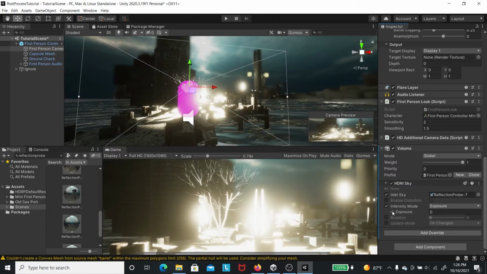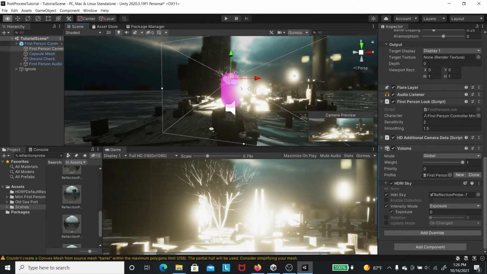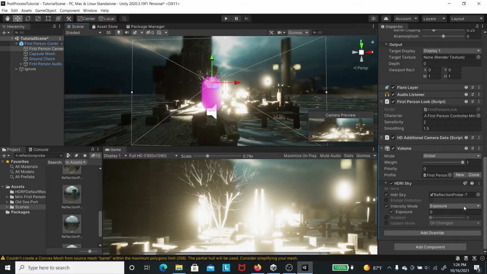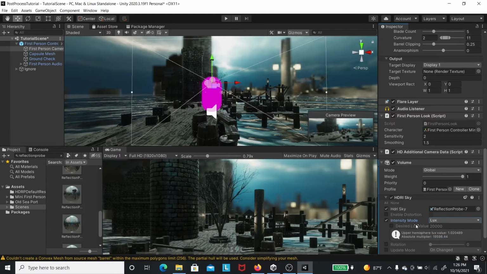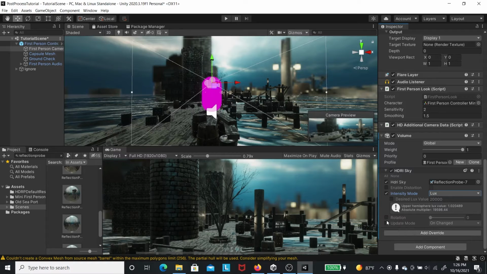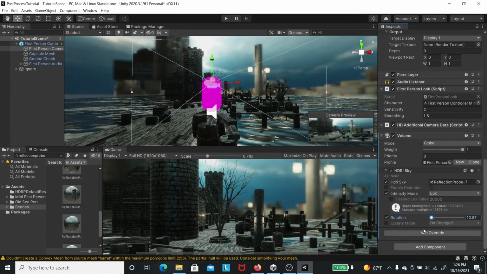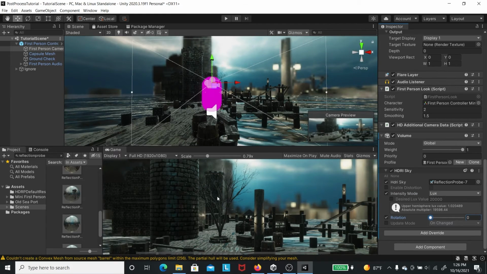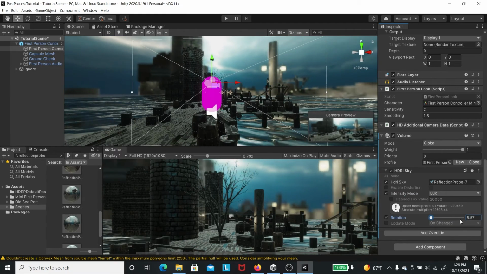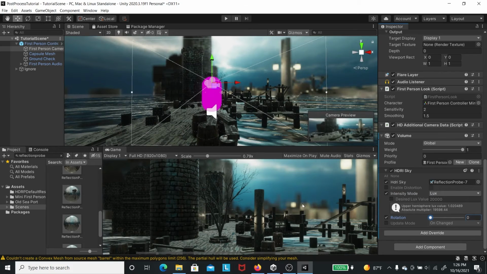You can change the intensity, so all of a sudden we select the intensity mode to exposure, and it looks like the scene just exploded. This is simply because of the way the lights were set up in this scene. All you have to do to fix that is go to intensity mode and set it to lux. You can also change the rotation. So this sky rotates. You can also do this with a script. So let's say you want to do this mid-game. This is also something that you can do.